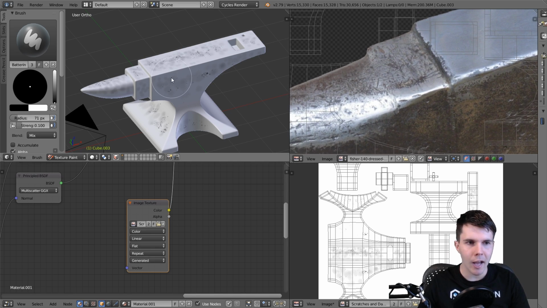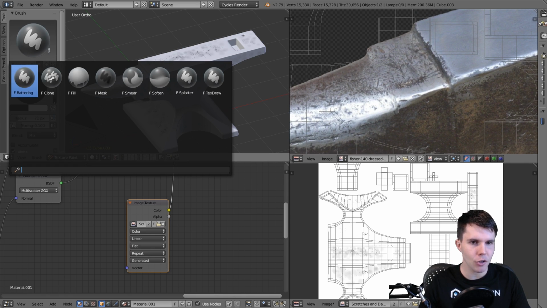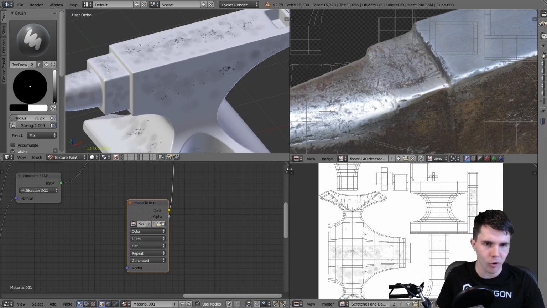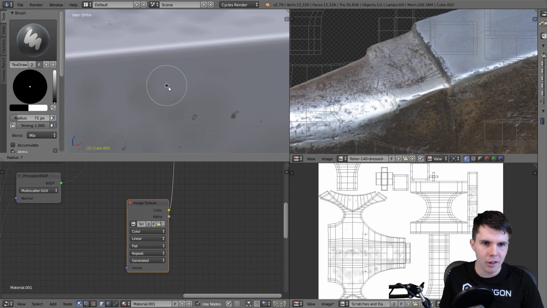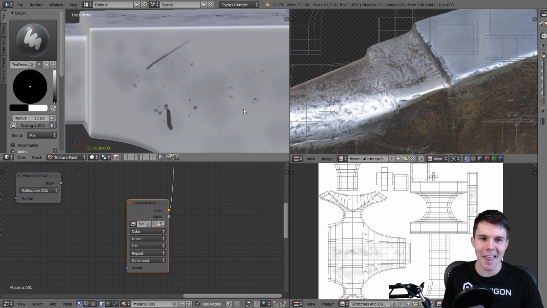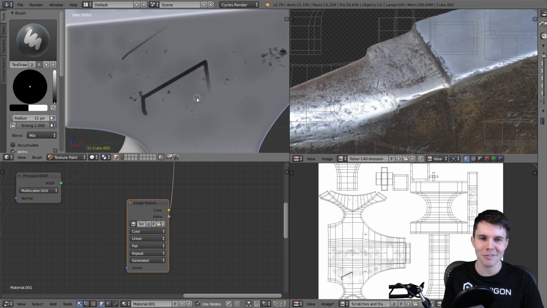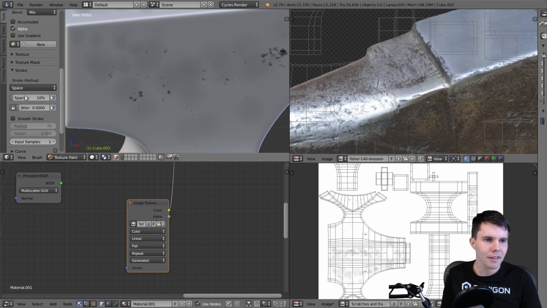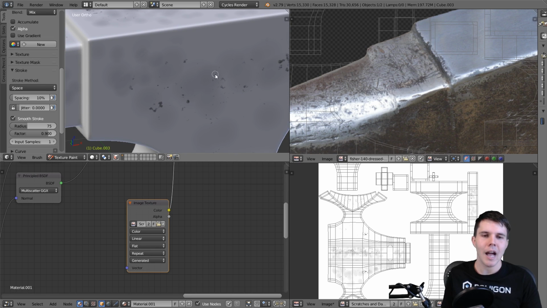To create a scratch, you could use this texture draw brush here and get in close and draw like that. But there's a problem, and this is another area of Blender's weaknesses. When you draw a fast stroke like that, it does these steps and it looks horrible. I've used the smooth stroke setting, and that doesn't really seem to fix it. You still get this little juttering effect and it's awful.